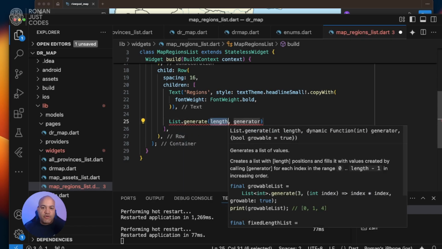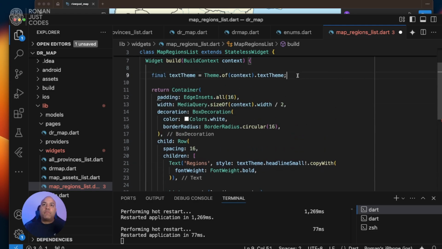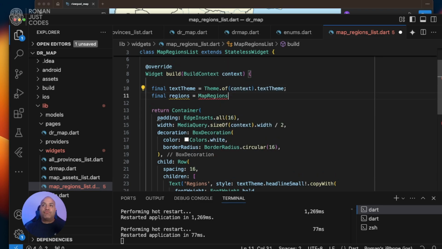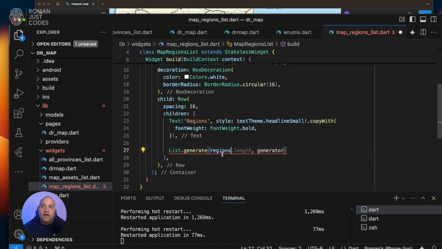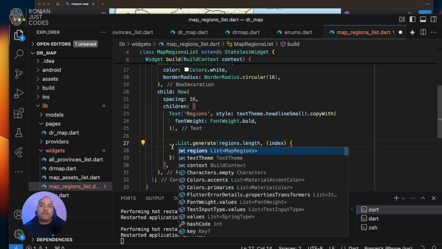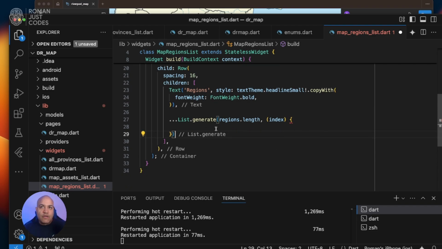I'm going to say List.generate. I'm going to use the core list of regions. Remember, either I use the default list of regions, or I can go up here and say final regions, map regions, my regions' values, something I can render so that I can generate the list of the regions. So right there, I'm going to say List.generate regions.length. And now, of course, remember, you deconstruct the list. That way you can see all the regions when they get rendered.